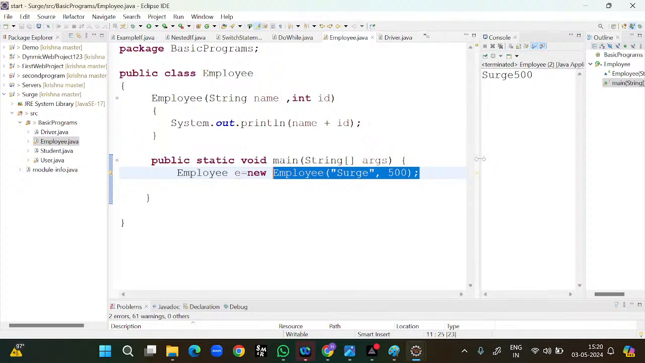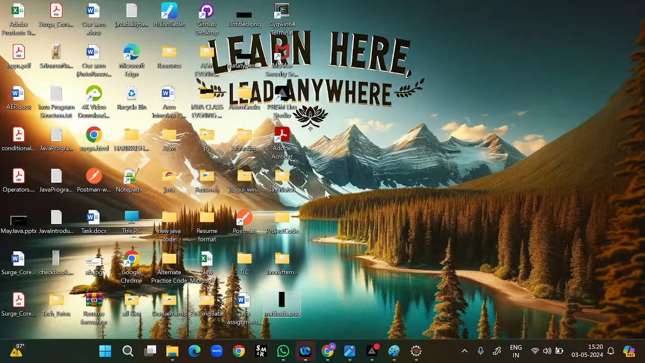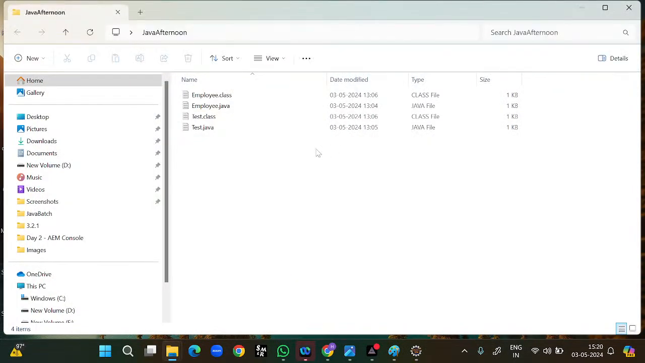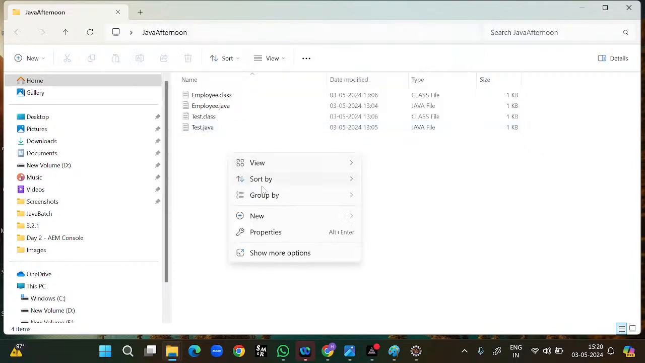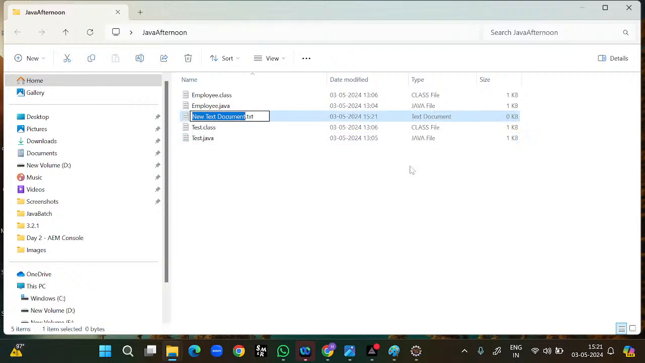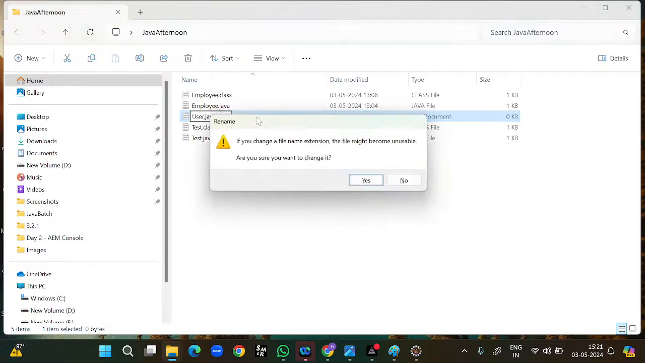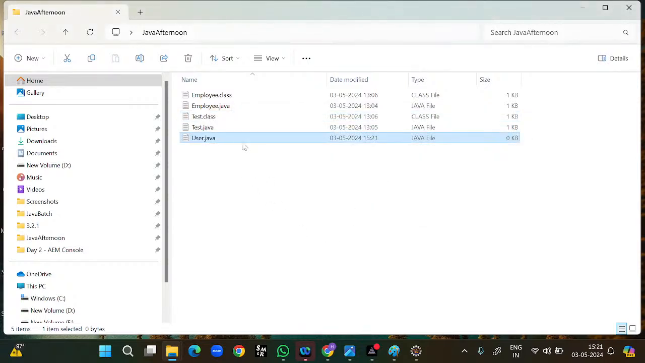Actually, I would say with the help of a constructor, we can initialize the instance variables. Without a constructor also, we can take the data and print the data as well. For example, I will take a normal file. I will take one file, a user file, taking new, user.java.